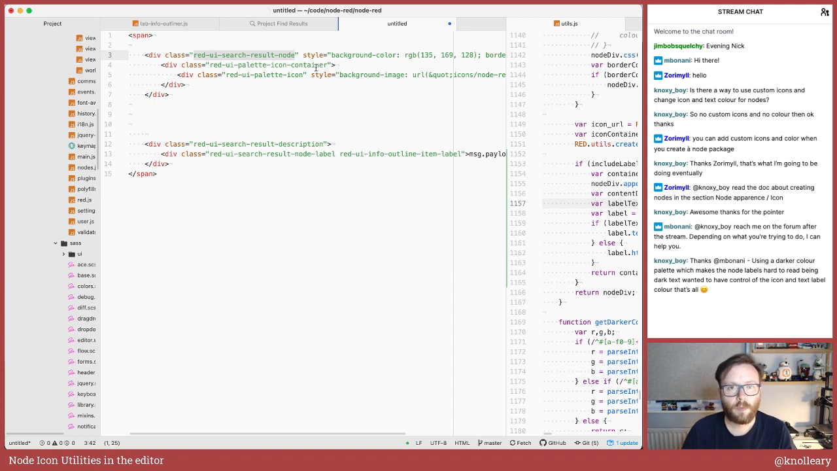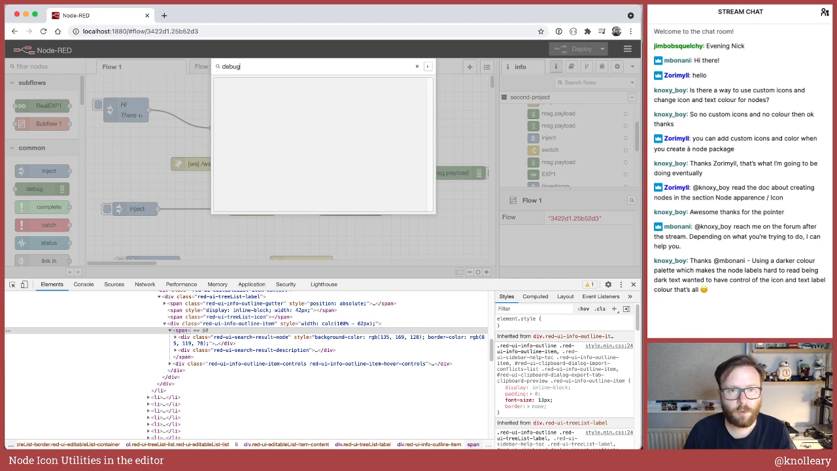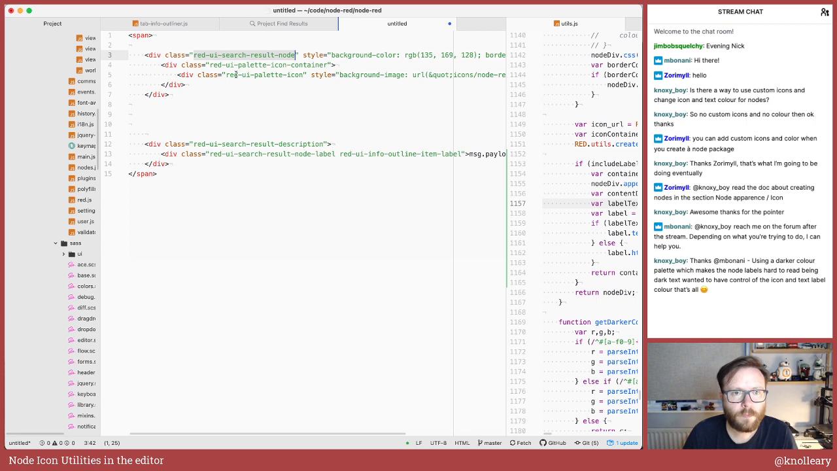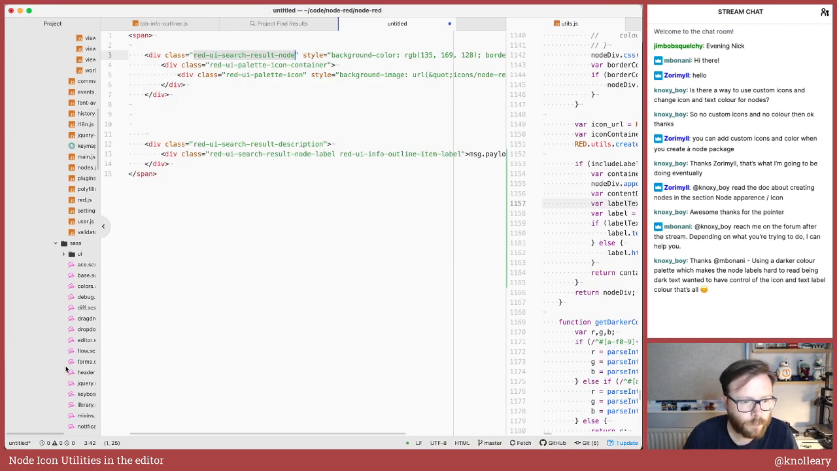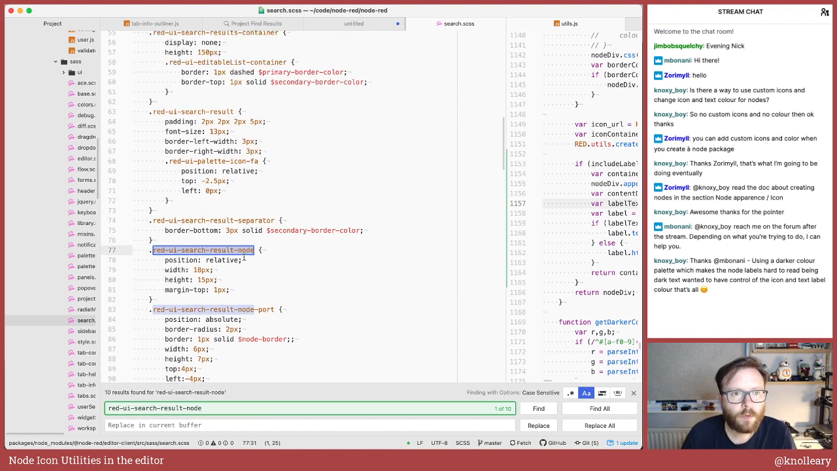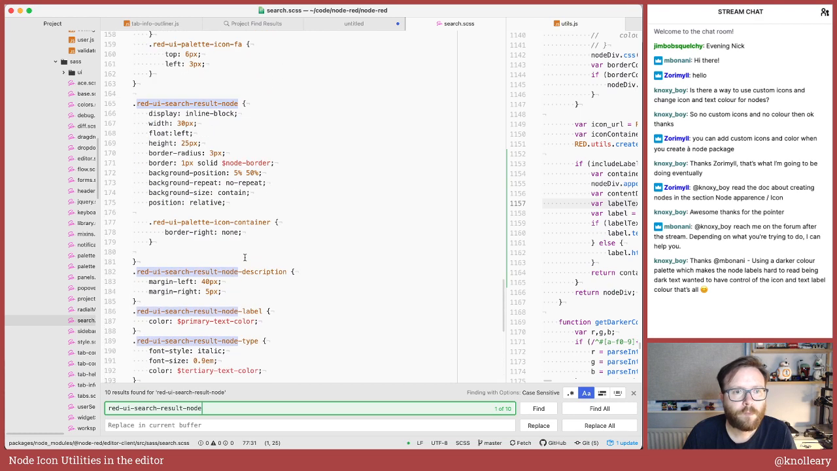It's the key class here is red UI search result node. Okay, so that's where all of this started. Our search results dialog and the styles I created for these icons. Okay, so that should be in here. Yeah, red UI search result node.